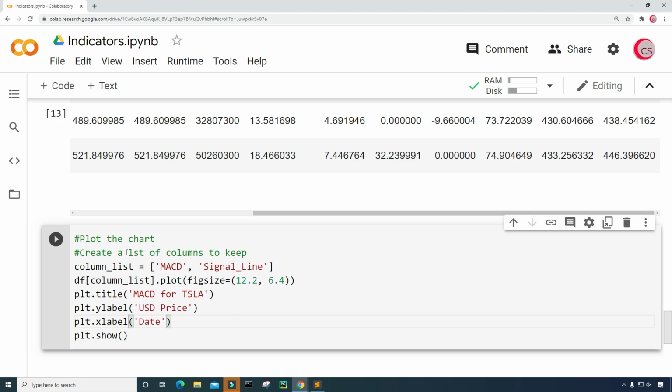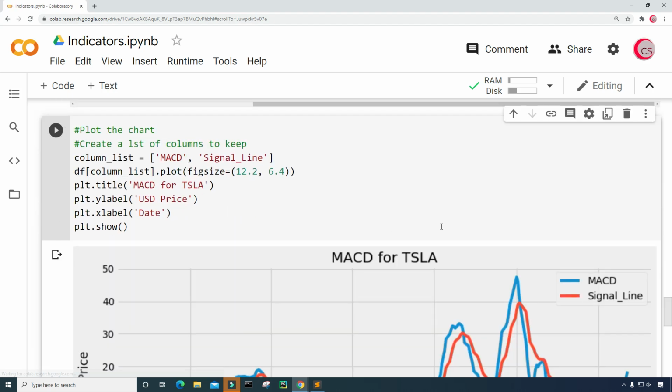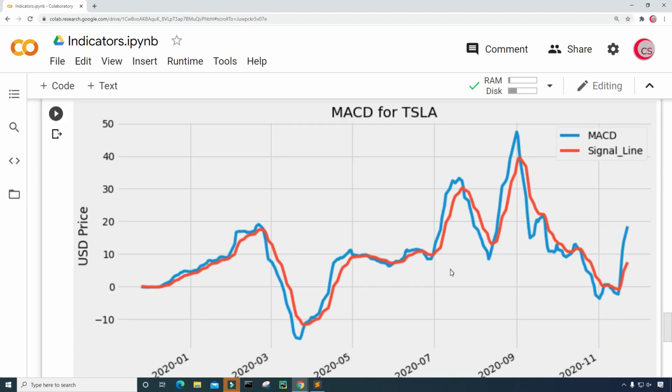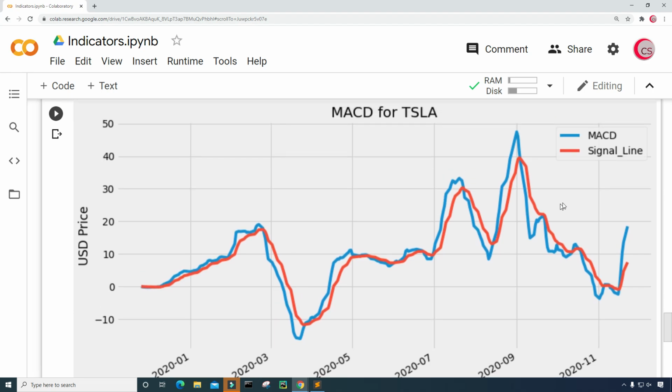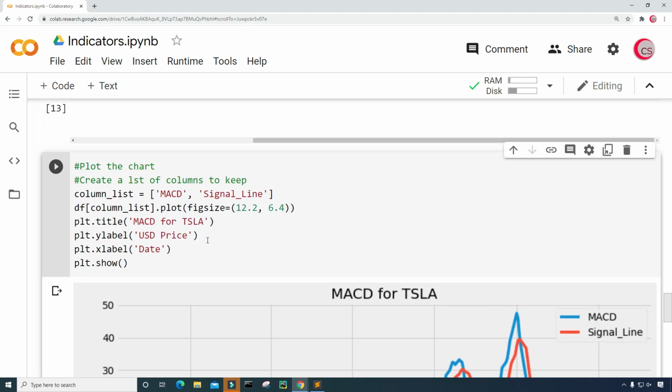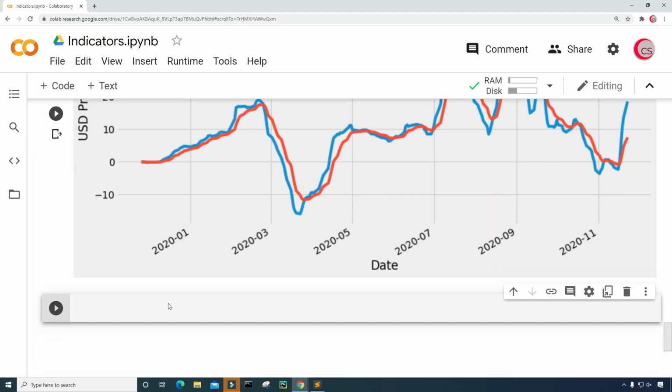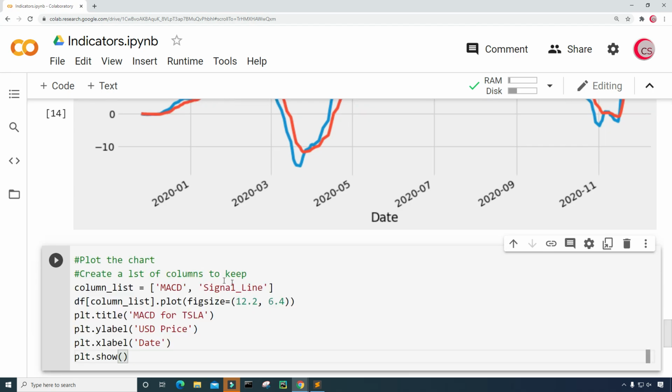So let's go ahead and run this and see what we get. Okay, so here we go. We get this nice chart of the MACD and signal line. Okay, so I'm going to just highlight this plot. I'm going to copy it using Control C, create a new cell, paste it here using Control V, and I'm just going to change a few things on this.